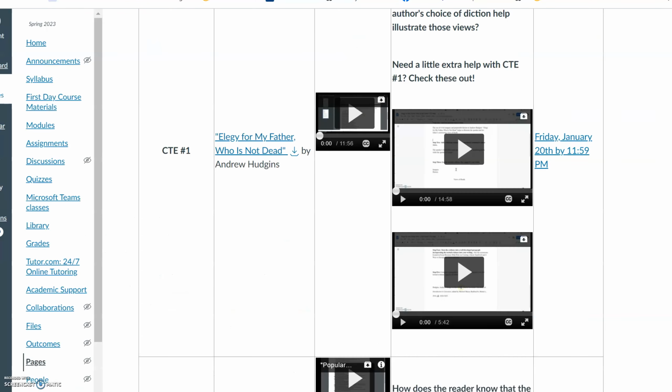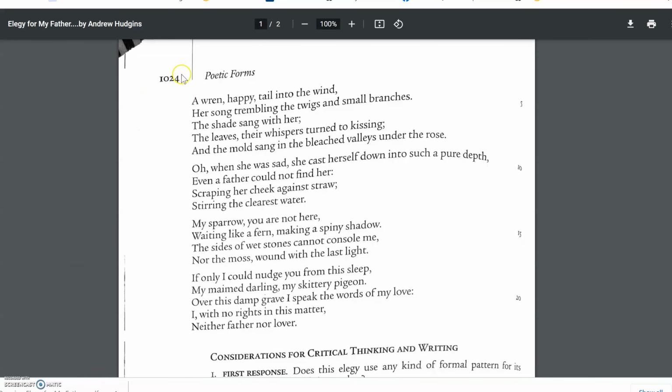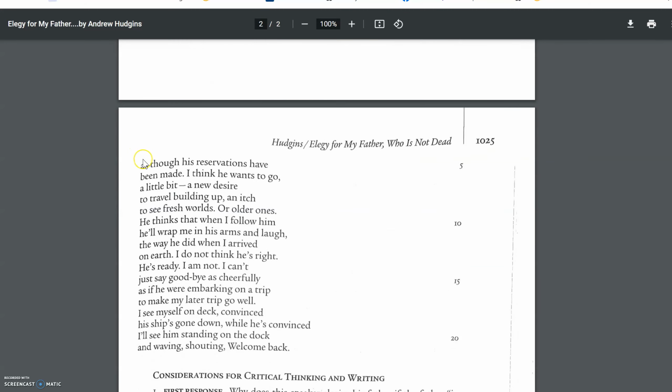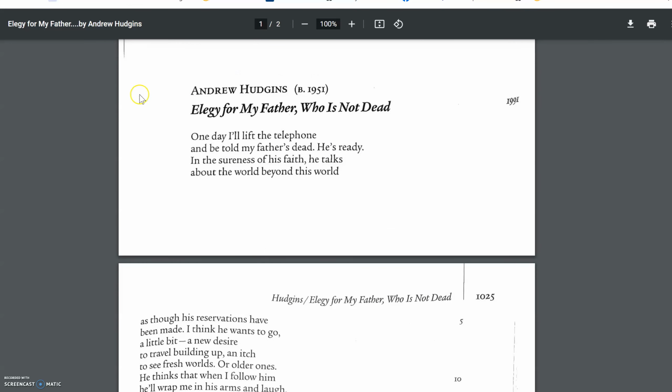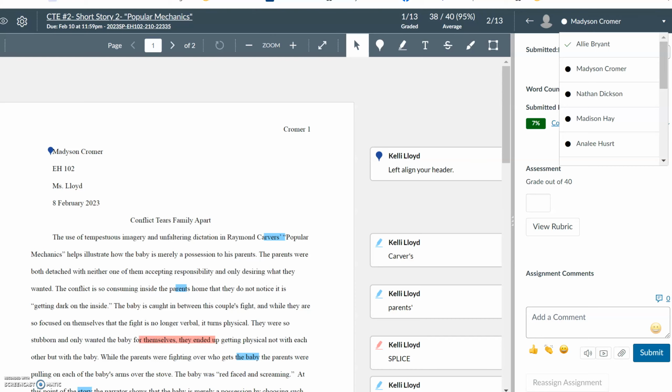When you open up the text here, you will see the page number at the top of the page. So I'm going to open one so you can see it. This was the page number for Elegy for My Father, which was the first one, and it rolled into 2 pages. So it's 1024 to 1025. But that's at the top. When you open up that PDF of the text, this page number is what you're going to put on your CTE. So let's go back to our document.